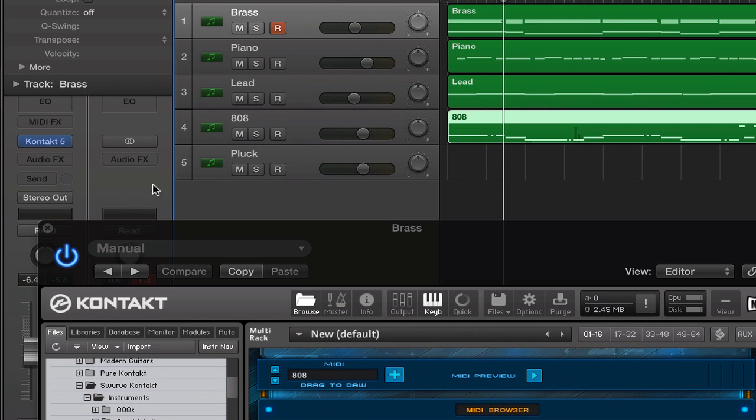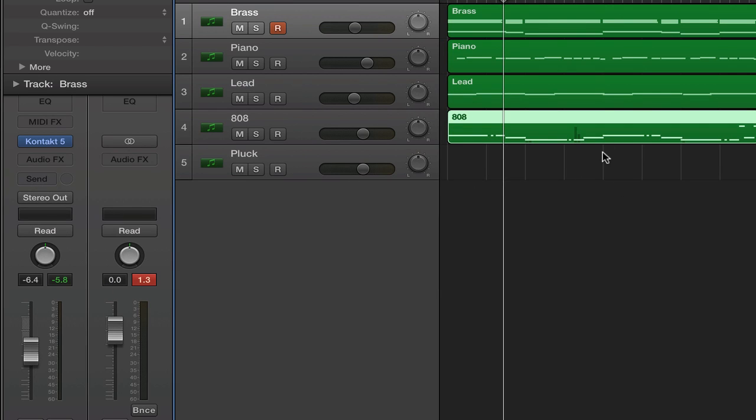So these are just patterns. These are data, guys. You can choose and change any instrument. Maybe you want the brass to be playing the piano, or you want the lead to be playing the brass. You guys can do whatever you wish and mix and match however you choose.